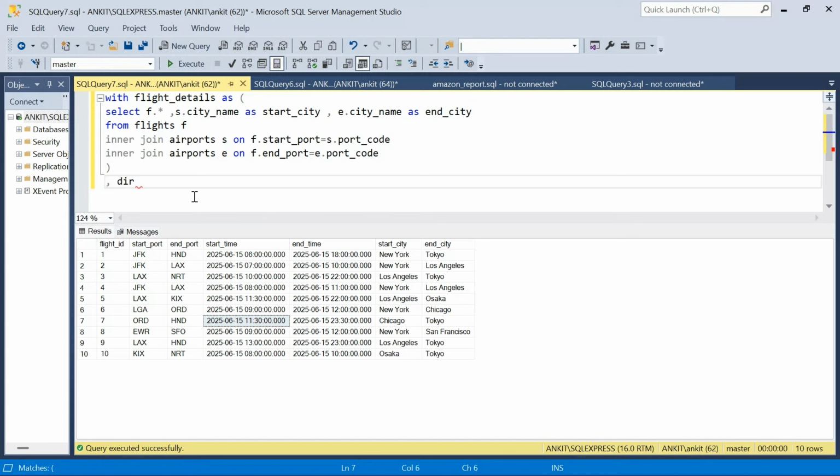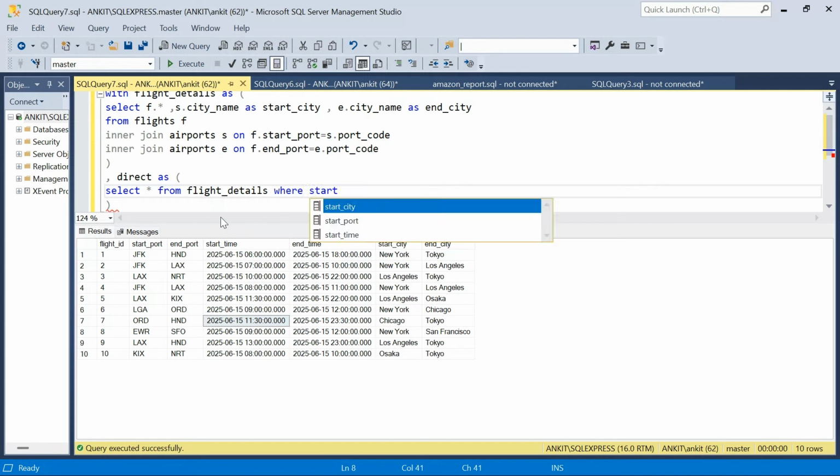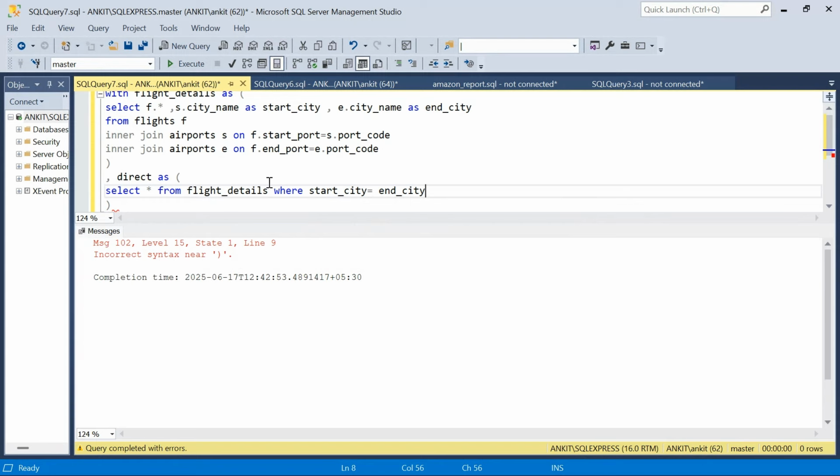So what we will do now, we will say let's get the direct flights. I will say direct as, and I'll say select star from flight details where start city equal to end city. Right? This will give me the, okay.